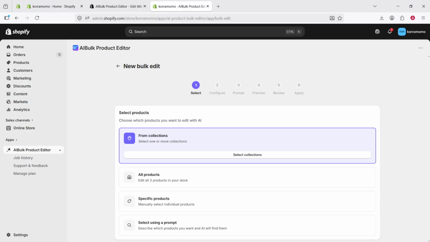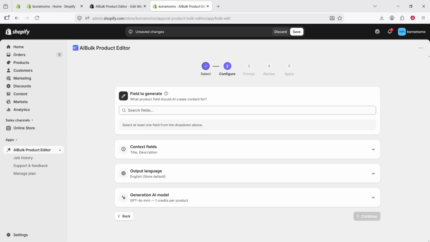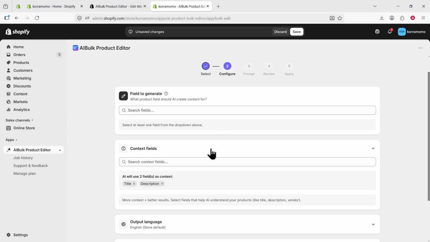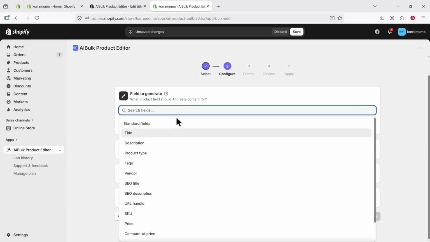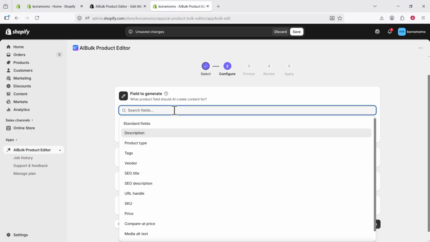This opens the Bulk Edit wizard. You are now on the Select step, which is the part where you choose which products you want the app to optimize. On the Select screen, choose All Products. Make sure every product in the list is selected so the optimization runs across the full group you want to update. When all products are selected, go to the bottom of the page and click Continue.